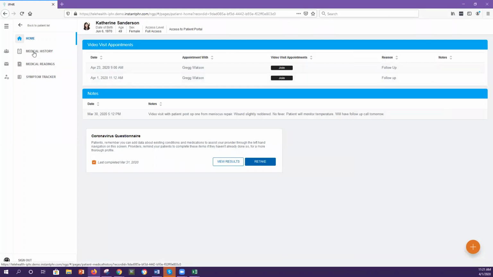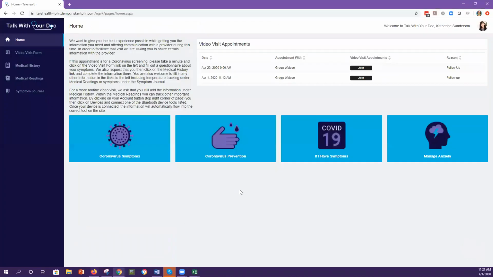In addition, we've put in the ability to store medical history, medical readings, and a symptom tracker. And this will be mirrored in the patient side also, and I will walk through it on the patient side. So we're going to go ahead and go to the patient side now. And you'll see for the patient side, it does mirror the navigation on the left.